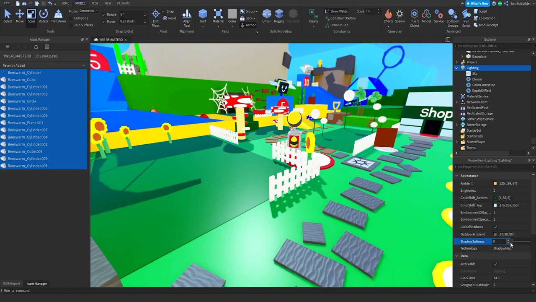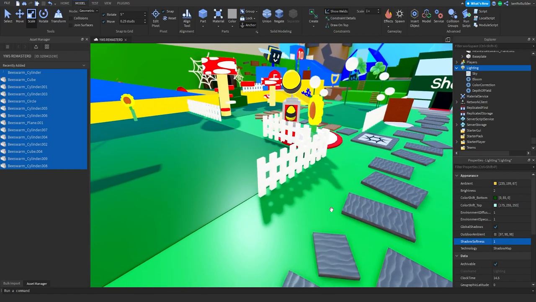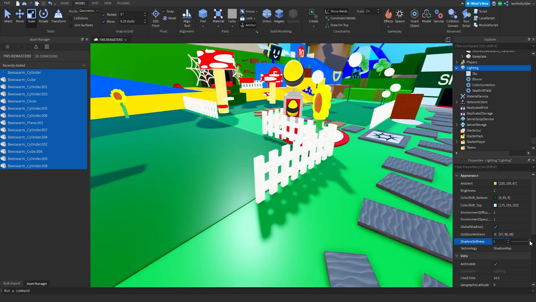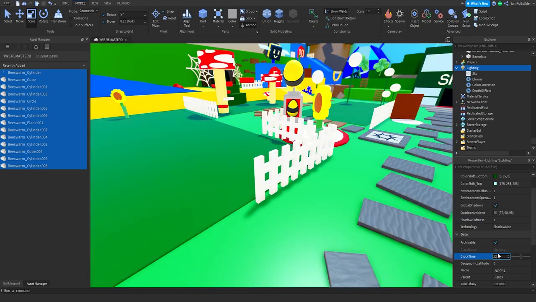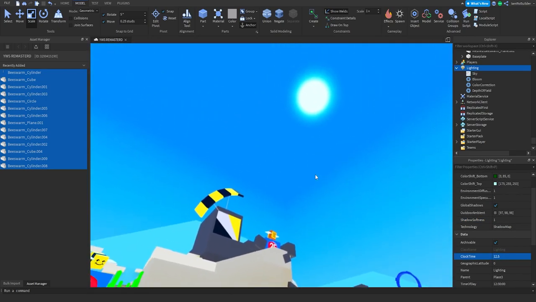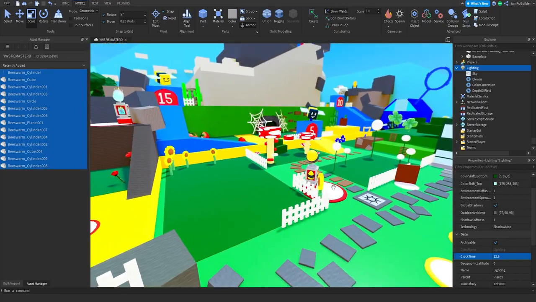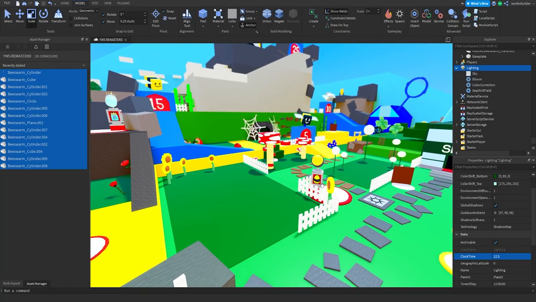Now, our shadow softness, guys, we're going to 1. It's gonna give that very soft look. I don't like the really sharp shadows for non-realistic games. This kind of adds a blur effect on your shadows, and personally, I just think it looks better. Let's change this to 12, like so. There we go. Very, very bright. I know, guys, I know. We can always change stuff later, but personally, this is how I like going.